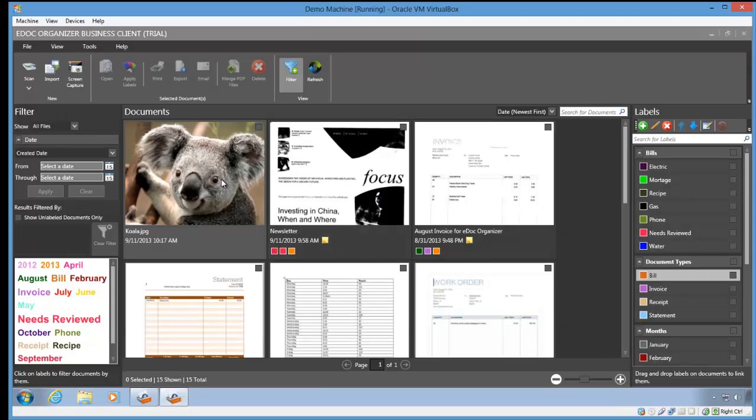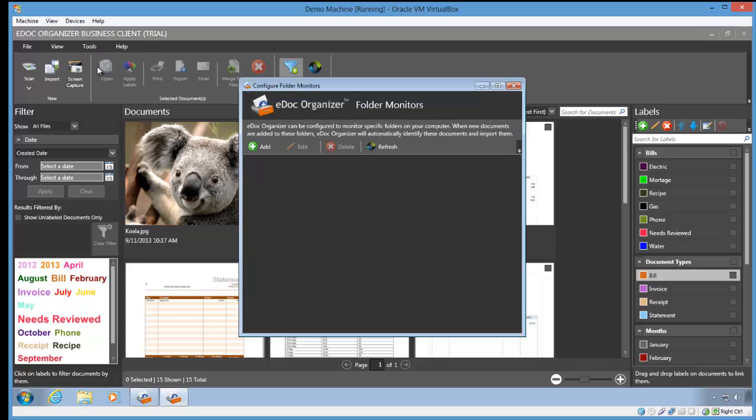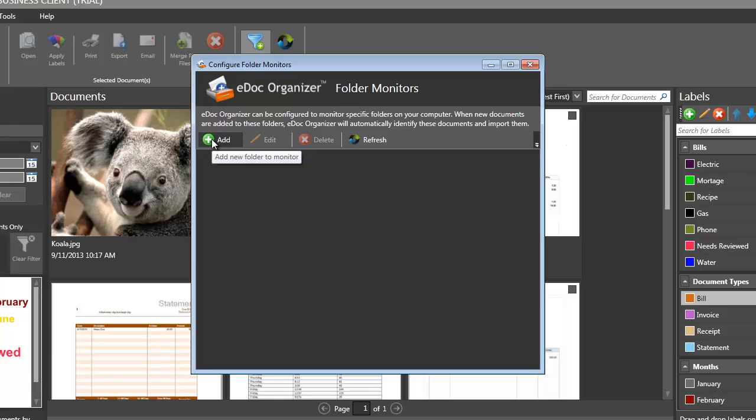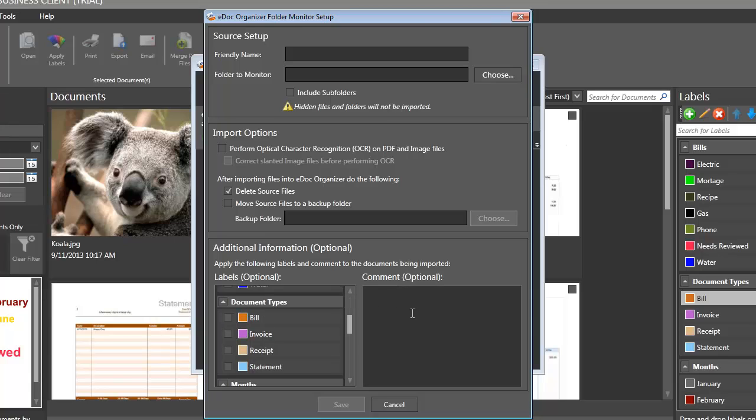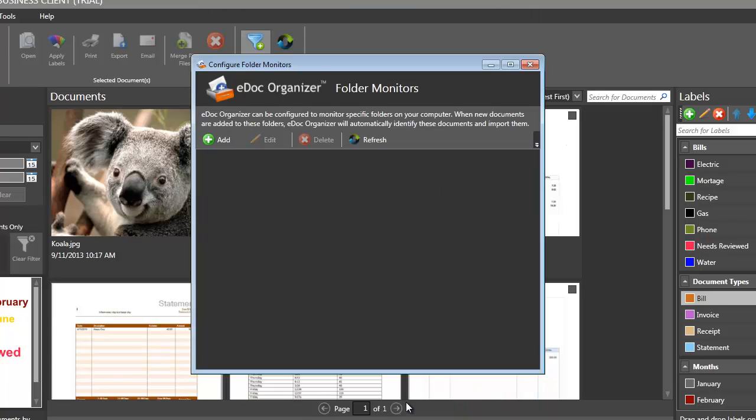Another feature of eDoc Organizer is our folder monitoring. So to set that up, we go to Tools, Configure Folder Monitors, and we can actually add a folder, name it, and then go ahead and preset any documents that come in through that folder. So the idea of folder monitoring is anytime a document is added to a folder, eDoc Organizer will recognize that it's a new document and import it automatically. So we can actually set up labels and/or comments that each document that comes in through that folder will have applied to it. So then we'd save it. We'll go ahead and cancel it.